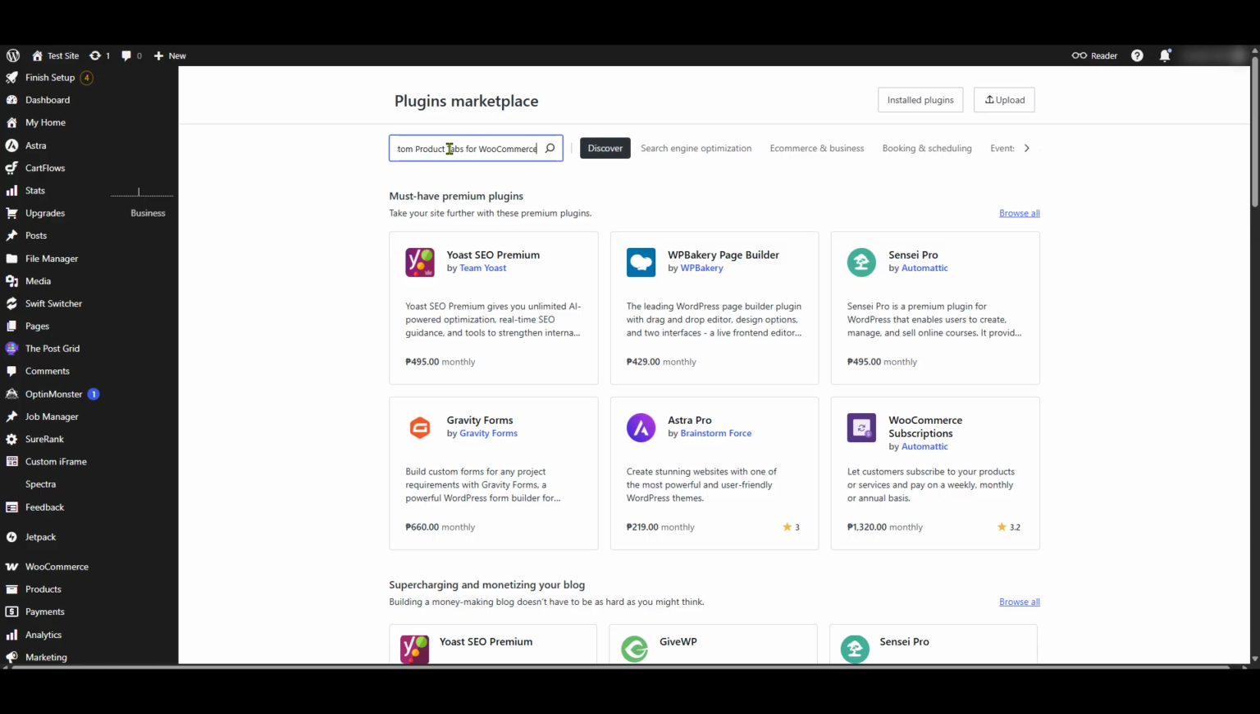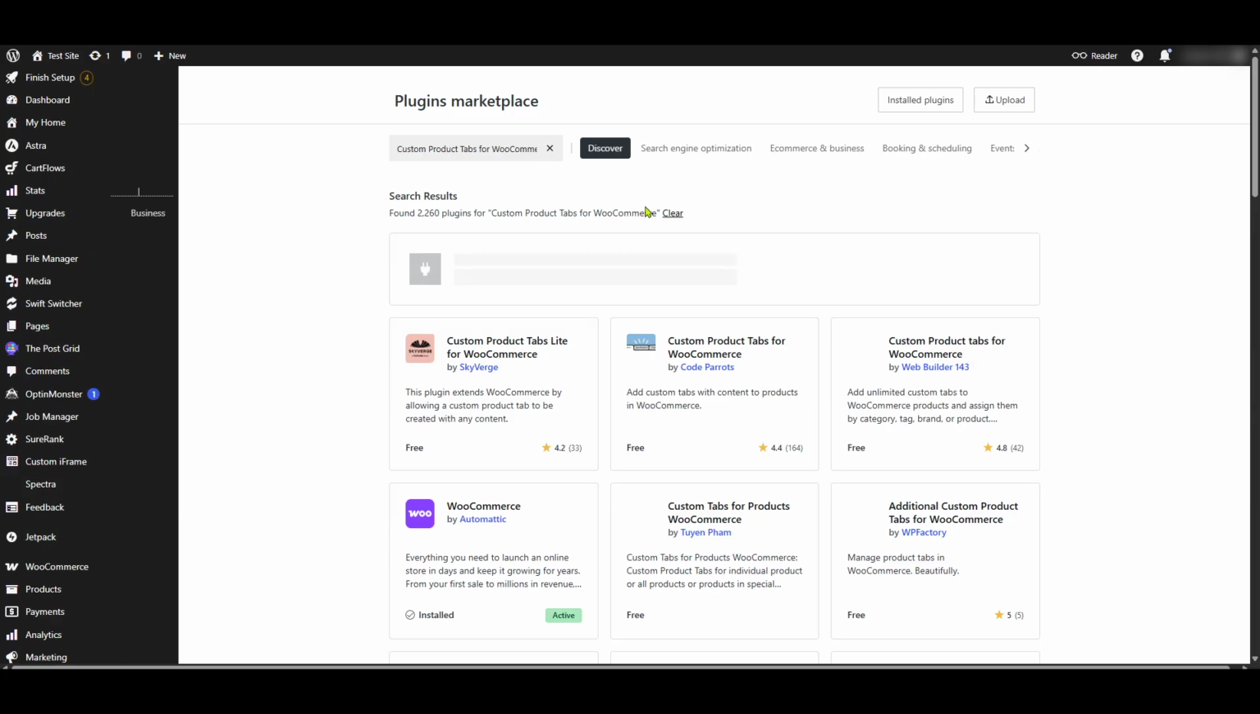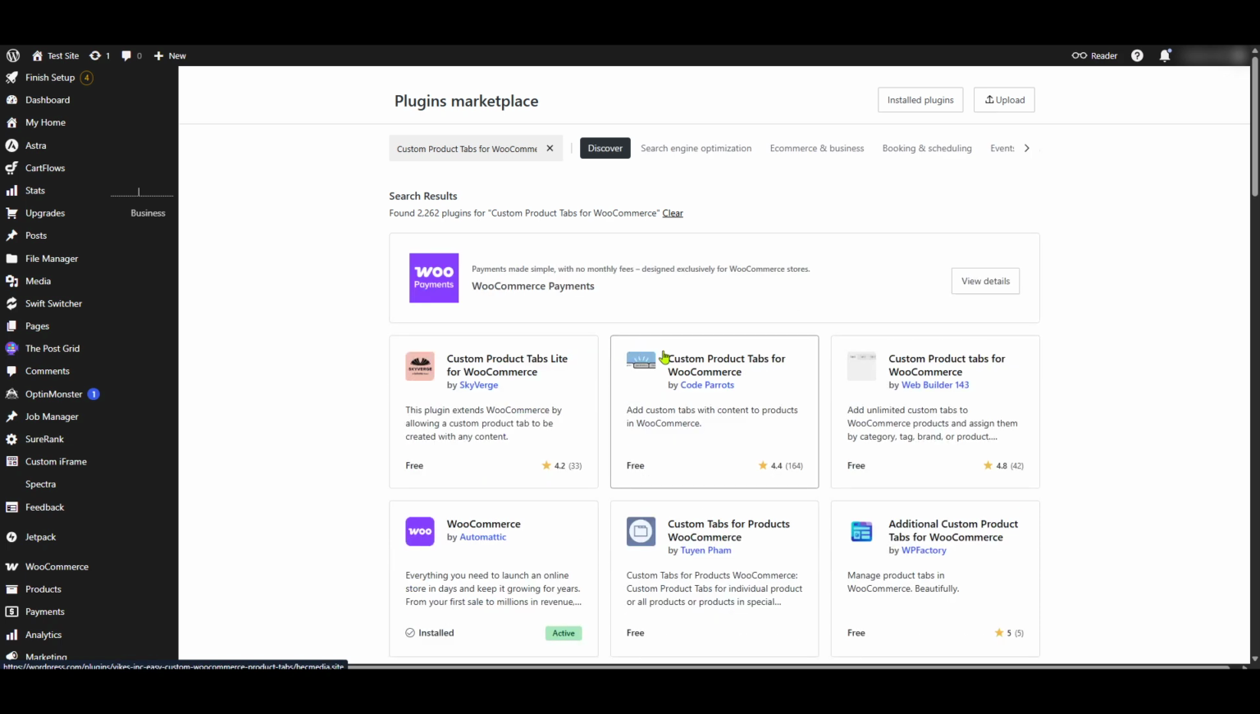Once you've located Custom Product Tabs for WooCommerce in the search results, click on it to view more details. Ensure this plugin is compatible with your version of WooCommerce and WordPress to avoid any potential issues. Now, it's time to install the plugin. You'll see an Install button next to the plugin. Click it, and wait a few moments for the installation process to complete.